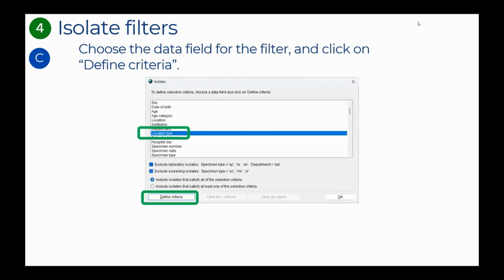When I click on isolates, WHONET will show me a list of all of the WHONET data fields. In this example, I have clicked on location type. Then at the bottom of the screen, I can click on Define Criteria, or I could also double-click on location type.